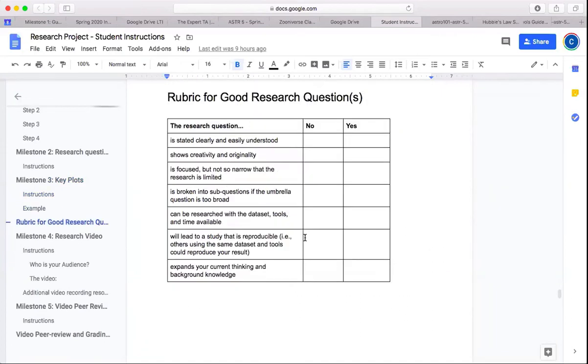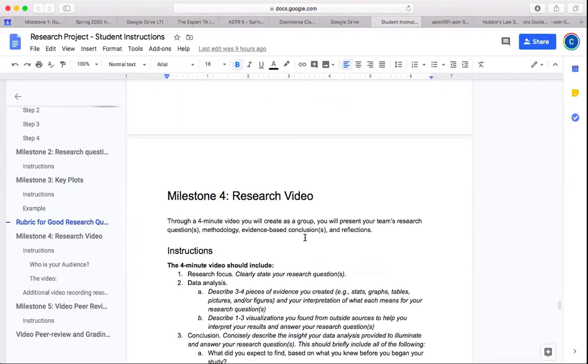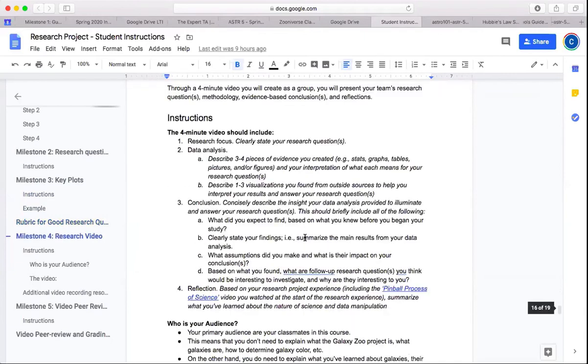Milestone 4 is going to be making your video. The idea of each of these milestones is that once you submit your research question, I can provide some feedback for you. You use that feedback, you make your key plots, you share those with me, I provide feedback again, and you use that to then make your video, since many of those key plots will be utilized in your video. So your video, and here are some specific things that need to be in that video.